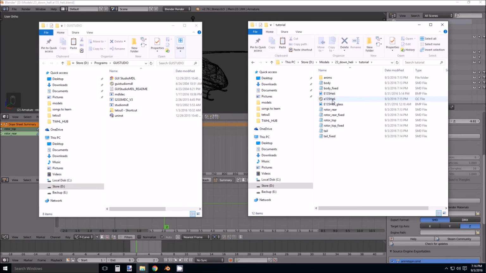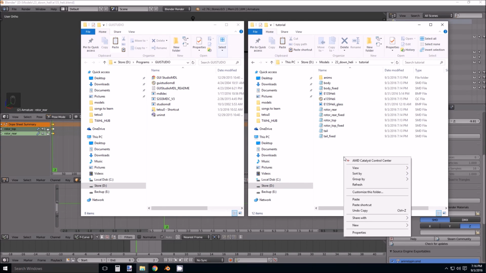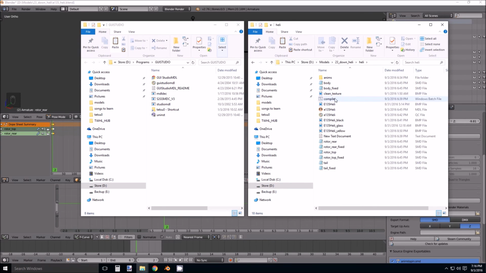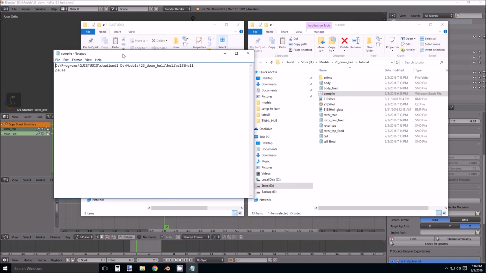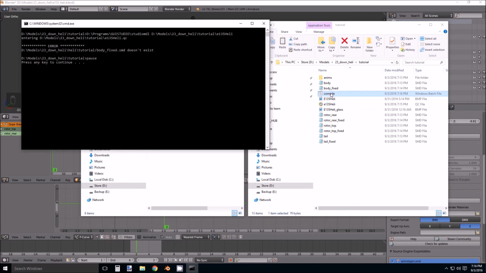The way I like to compile these models, because GUI Studio model for some reason doesn't like Windows 10. It yells at you, it says it can't find it, whatever. So I make myself a little batch file. I call it compile. And all it is, it's very, very simple. So studio model, this is the location of the tools, and then this is the location of the model that we're looking for. And this E135 heli is our QC file, but we don't put the .qc at the end of it, we just leave it as is. So we're in here, tutorial, and I put pause at the end because if you just let it run, it automatically closes itself and you can't actually see the status. So then I just run it.